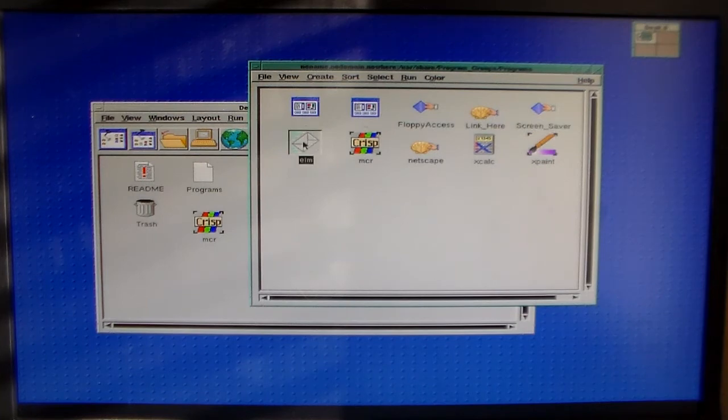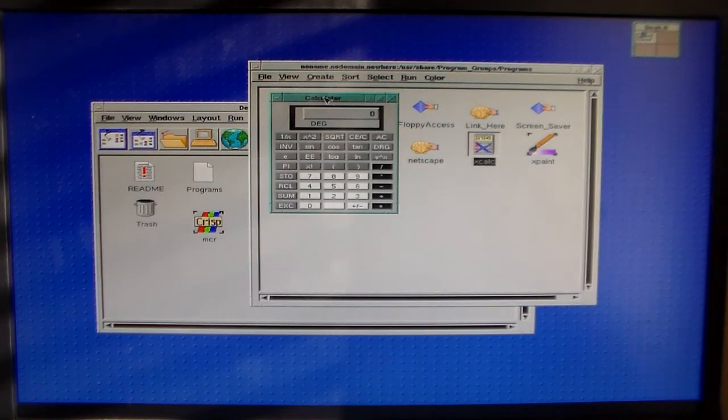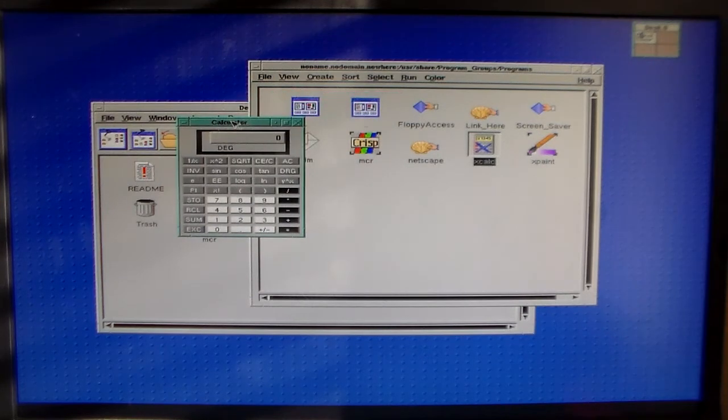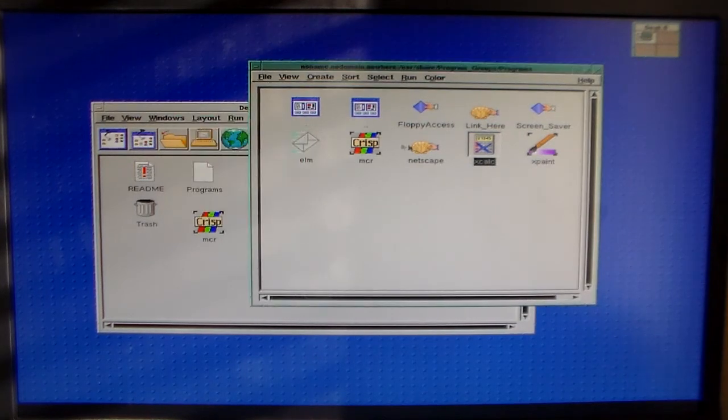Elm for email. Okay. Crisp is our editor we just saw. Netscape came with. We have Xcalc, the basic. Well, not so basic. That's a stylized calculator. Looks better than the old Xcalc did. And Xpaint.